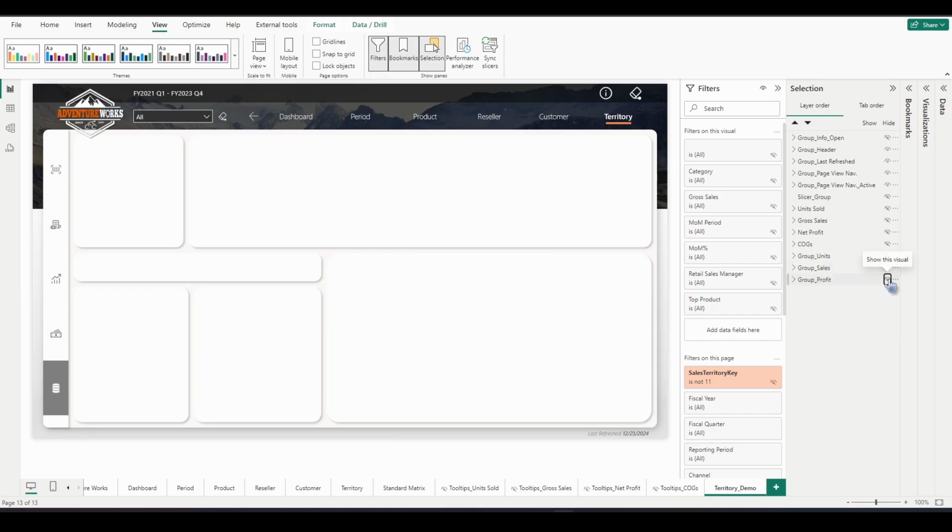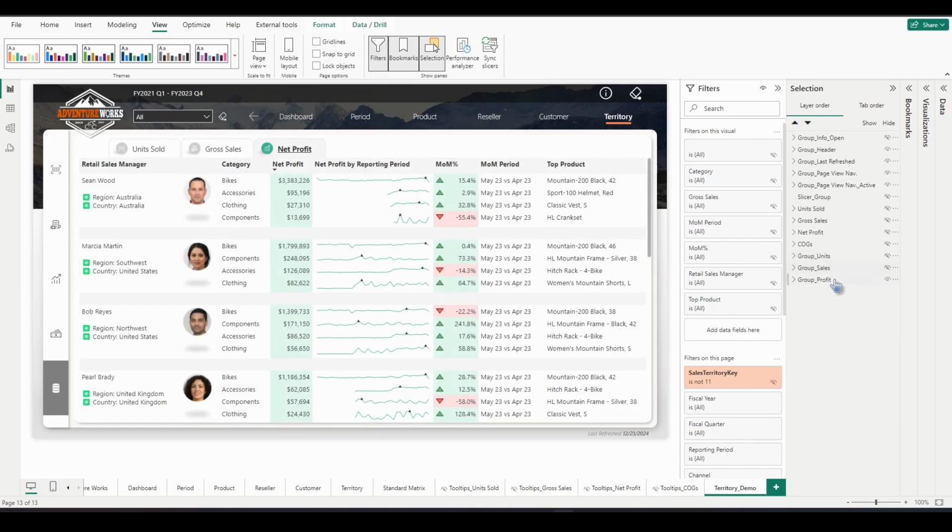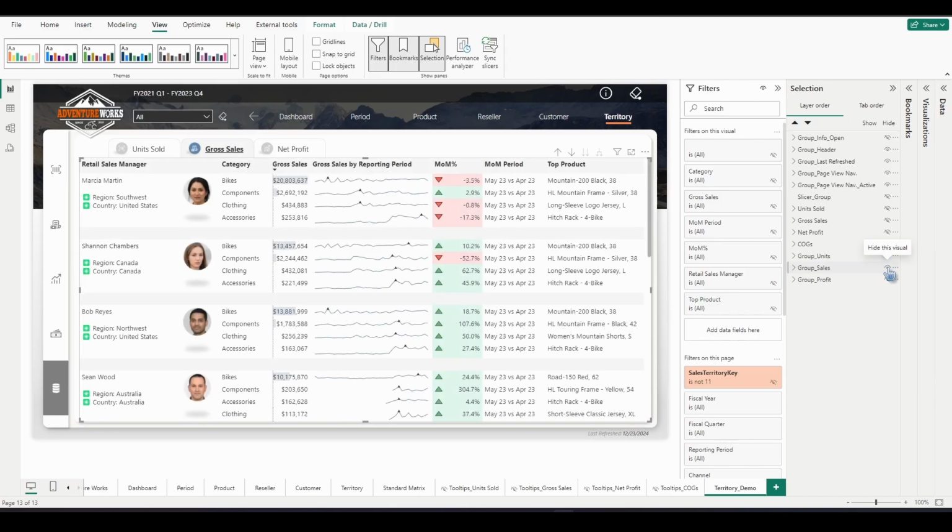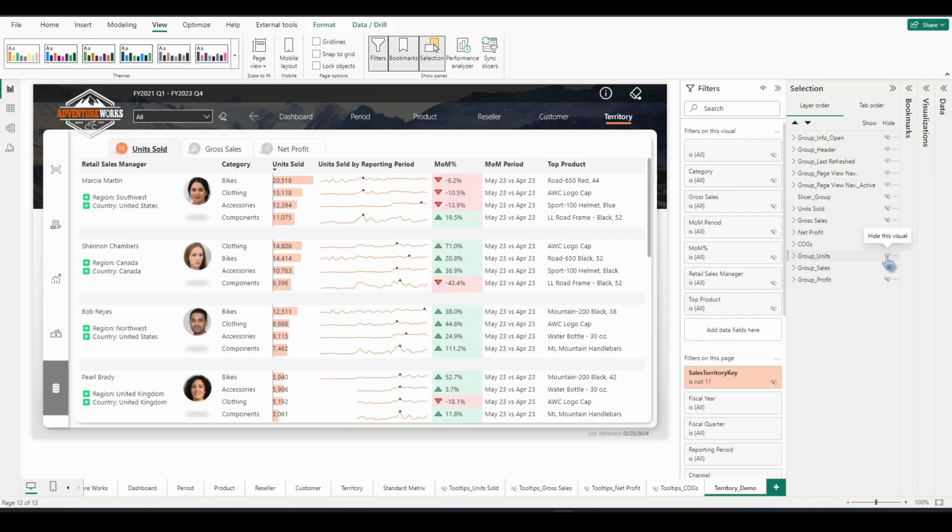Then after I did sales, I had to do the same for net profit. So we have net profit, gross sales, units sold.